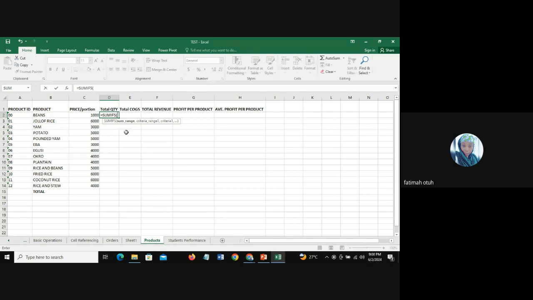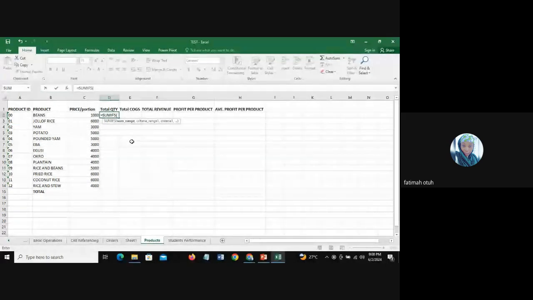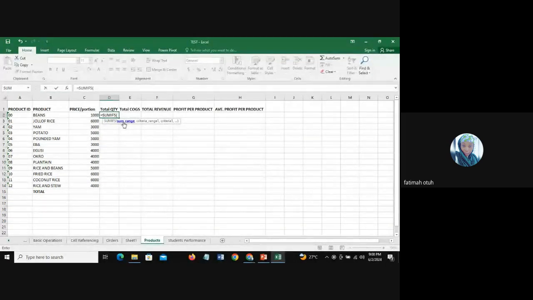I cannot say the range of cells I'm choosing must be in numbers because it's a calculation that wants to occur there. Excel wants to add for me. So it's asking me the sum range. So try to understand what the formula is saying so that it will be easy for you to use that formula. So sum range is asking which range of cells or which range of values do you want me to add for you?